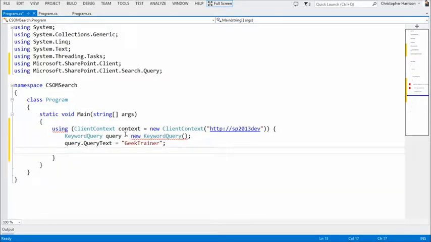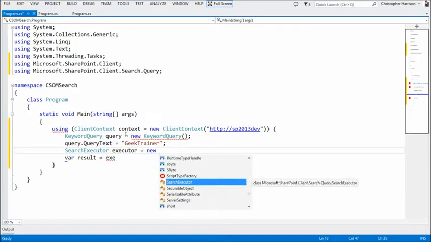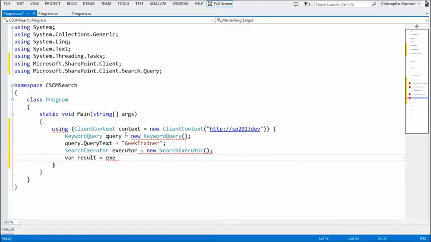And then once again, my result, var result equals executor, which I need to create, which I'm going to do right up here. My search executor equals new. And now, executor, I have lost the ability to type.